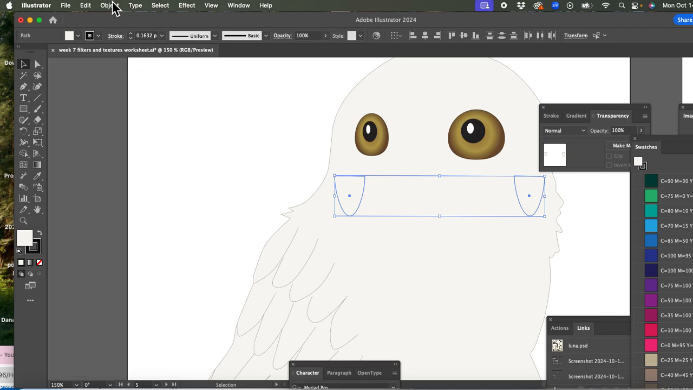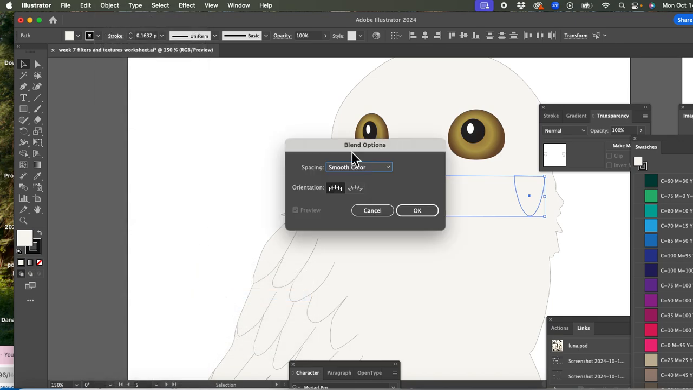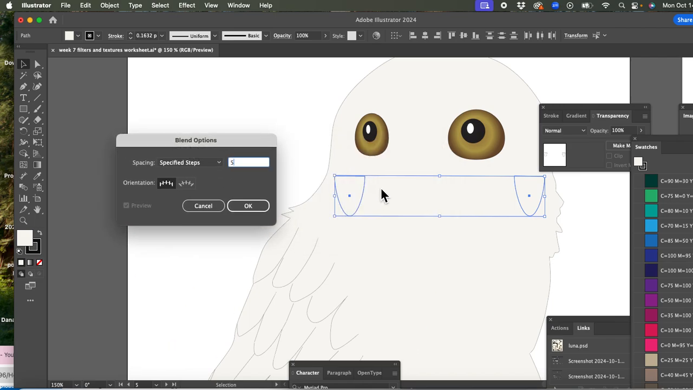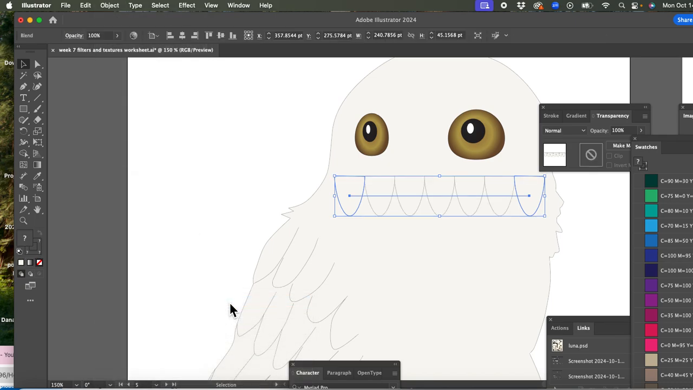Watch this. Object. So I'm going to set my blend. I want my blend to be specified steps. Let's say I want 5 feathers in between this space. I'm going to do this one because feathers tend to align to the path rather than align to the page. So I want them to all kind of bow together like feathers. And now I've set the blend. Now I have to make the blend. There's my blend.